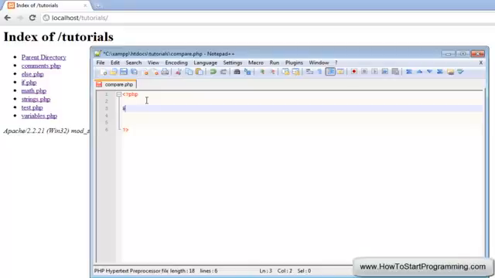So we're going to declare two numbers. We're going to do num1, and that's going to equal 10. And num2 is going to equal 20. Okay, so now we're going to make if statements. We're going to say if num1 equals 10, and you know how we do if statements.